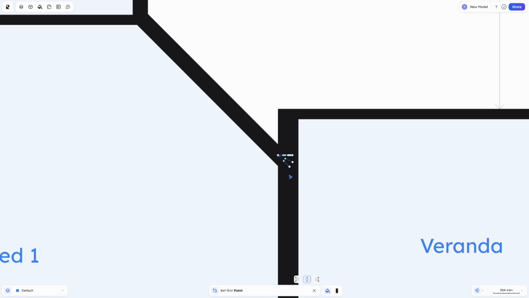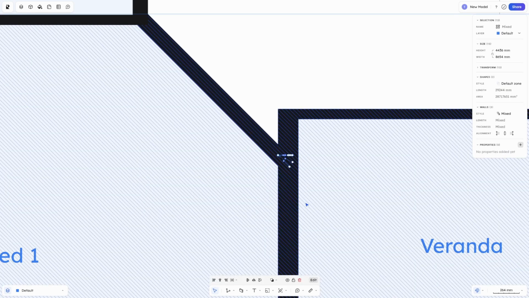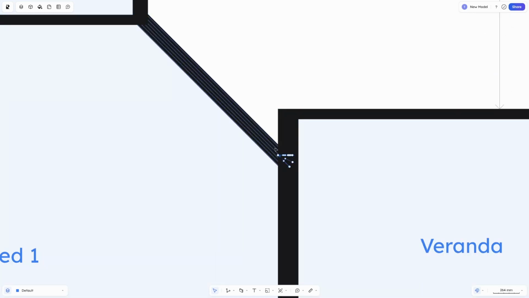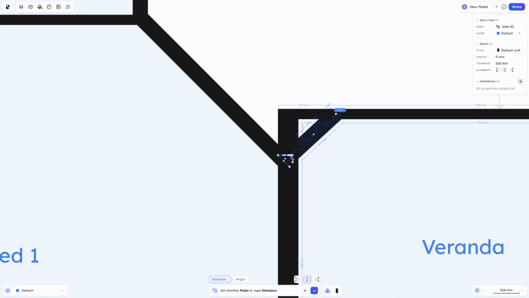If we wall, what's happened here? No idea what's happened there. Okay, so if we wall from, let's say, put a wall in from here to here for now.